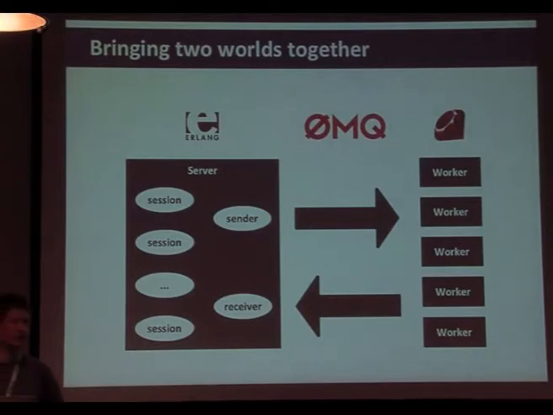0MQ is basically, I think their claim is sockets on steroids. What they actually have is queue-like properties on top of TCP or Unix domain sockets, and in-process topologies are also supported. So it's really awesome queuing, lightweight and easy to use and whatnot. Super pro.